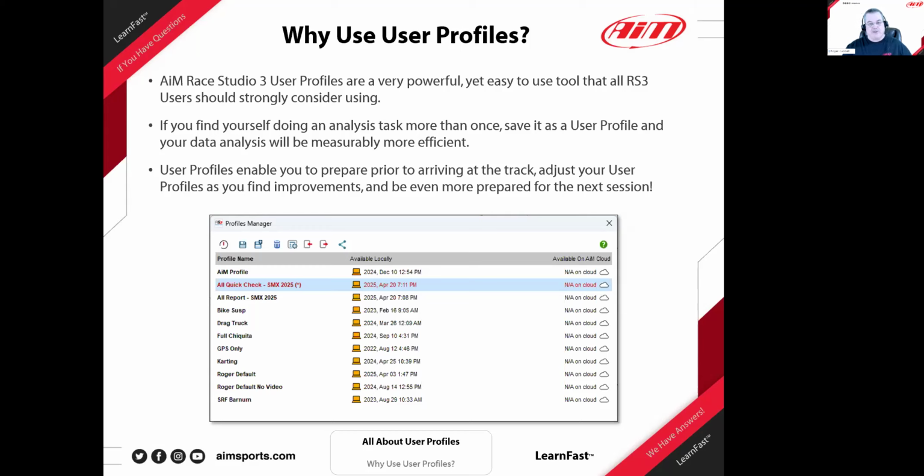And user profiles remember almost everything. Color, width, whether you're in time or distance, whether you have certain windows open or closed, all of that is saved in there. So it's very powerful.